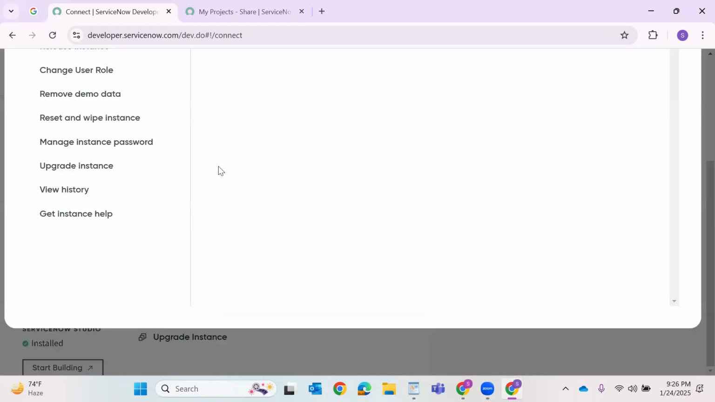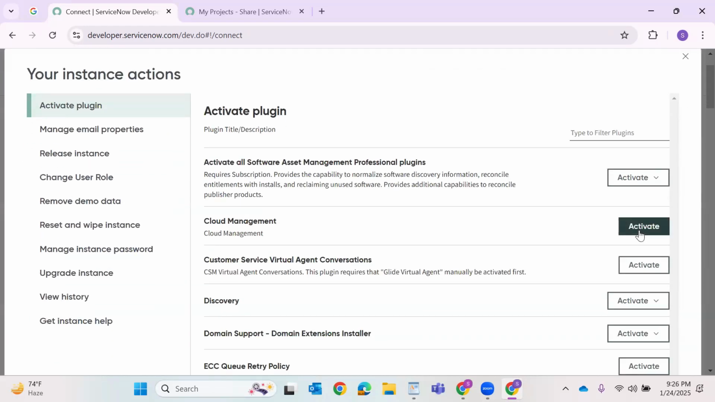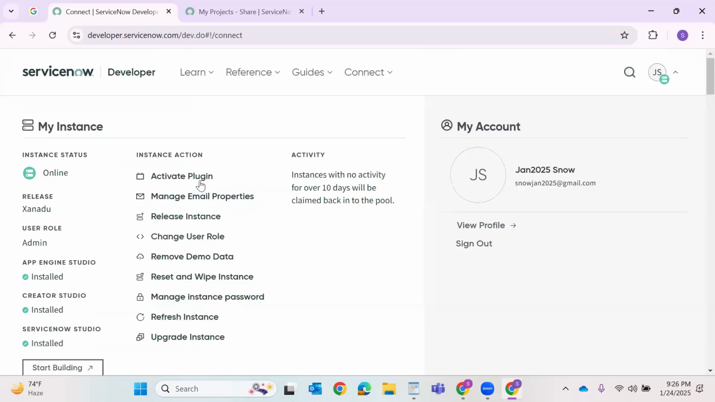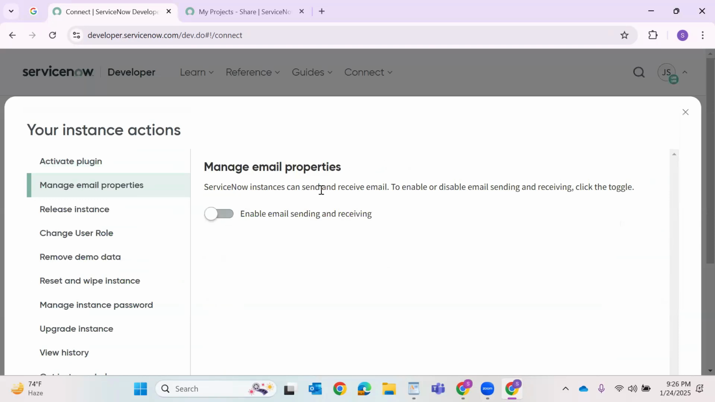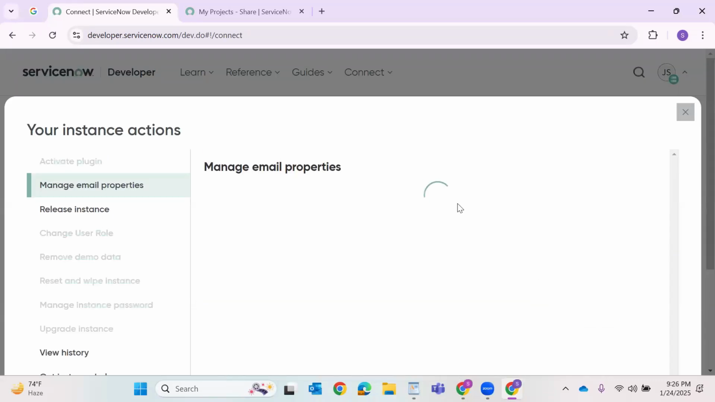Okay, plugins. See, a few of the functionalities are not enabled on the PDI or on your real-time instance directly. You have to activate the plugin. Let's say I have cloud management. So if I activate the plugin, the relevant concepts or the functionalities that I need for managing cloud management are available on the system. Again, manage email properties. So to send or receive emails, you can just enable this toggle button. So to enable emails, sending or receiving, click on the toggle and modify the changes, like just click on save.